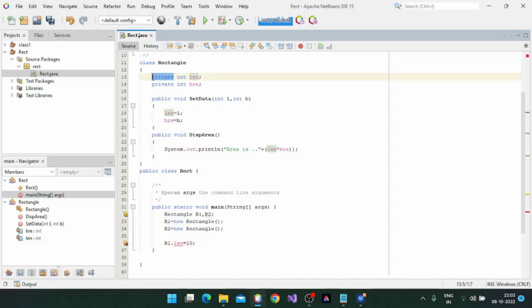Suppose you declare it as public, then R1.length is equal to 10 is possible in the main. This is the correct statement if the integer length is declared as public, but I am not doing that. I am just saying private for the length and private for the breadth here.